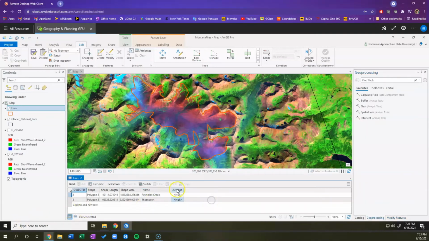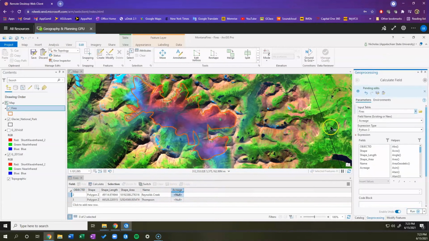Now you want to come over to acreage, select, and right click and navigate to calculate field. And so this is already calculated in square meters, but we need it to be acres, so we are going to change that. So you want to make sure your calculate field box looks like this with fires and acreage. And then underneath acreage, we want to change the expression. So we want to double click shape area to insert it.